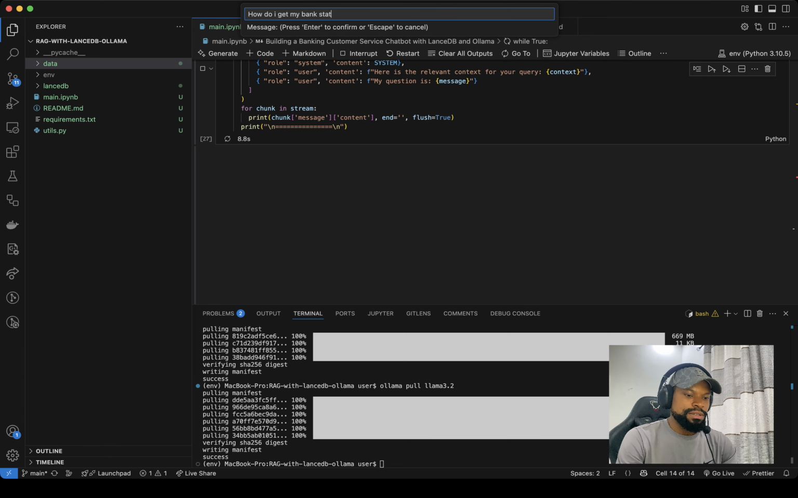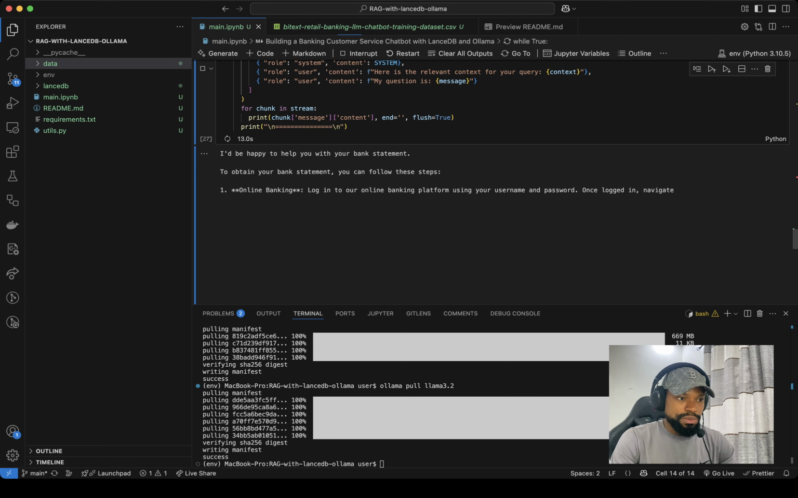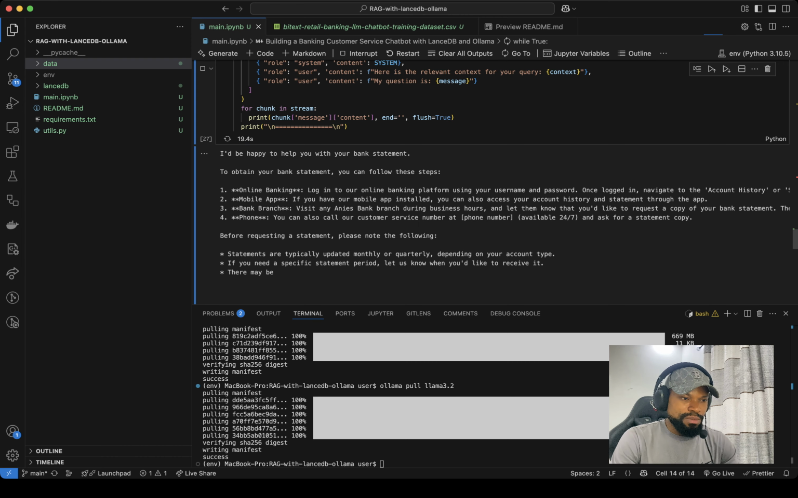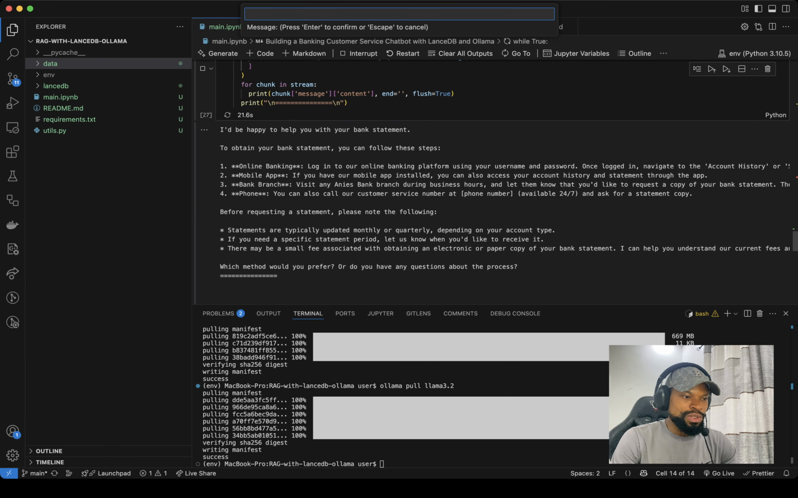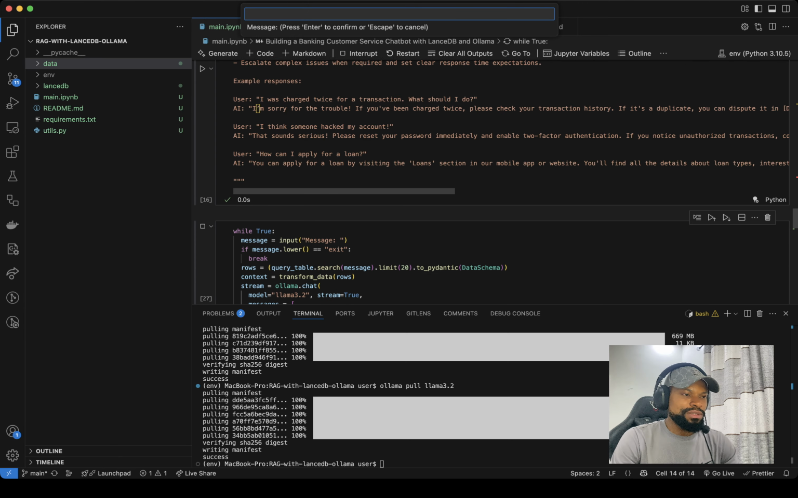So how do I get my bank statements? I'm happy to help you update your bank statements. Follow online banking, log into the app, and then log in. Or if you have a bank app, install it. This gives you more detailed information on how to get your bank statements instantly. All right, so that's it.